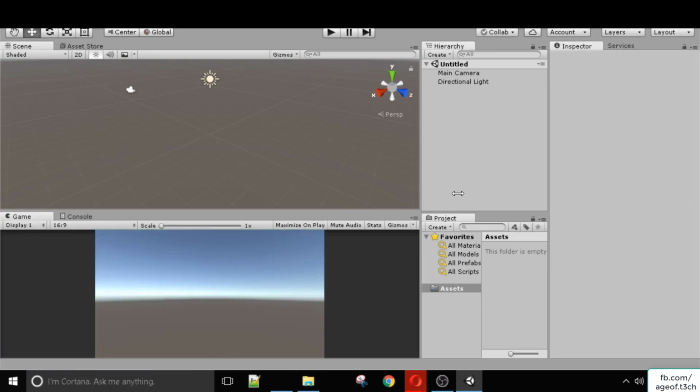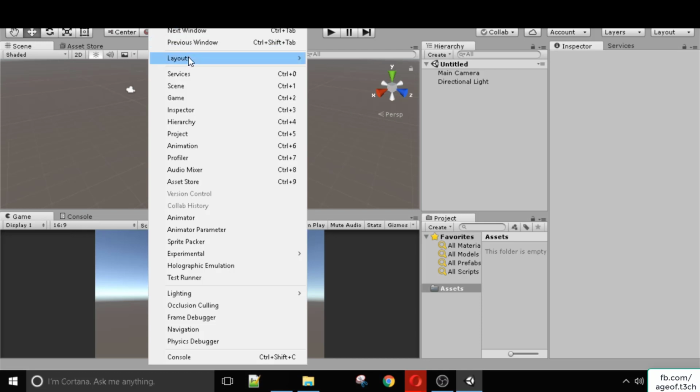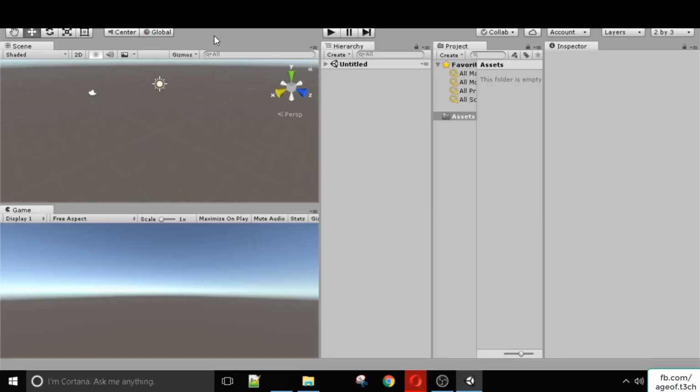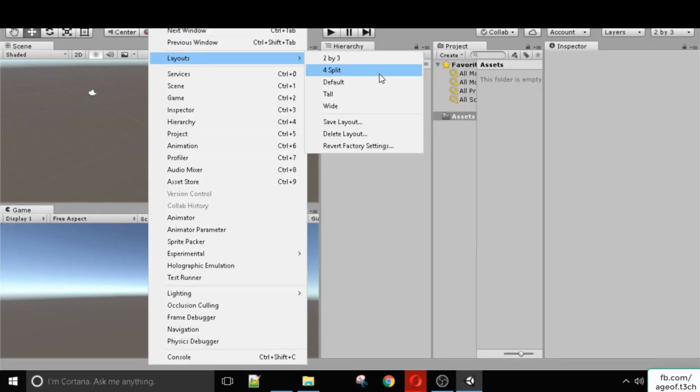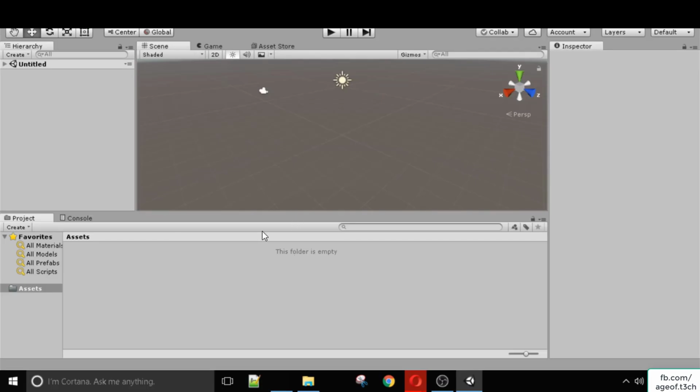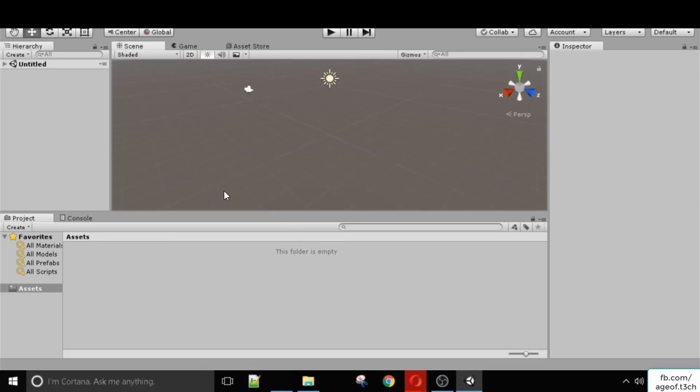Don't worry about that, there were some mistakes. And you can see that when you download and install Unity, your layout might look different from mine. So let's go to Window and Layouts. Yours should look, I think, default like this. So this is how Unity's default layout looks.